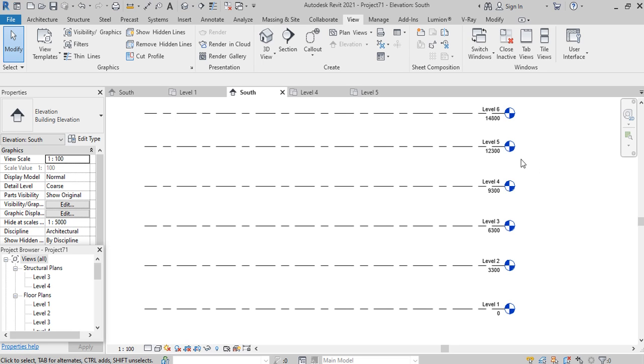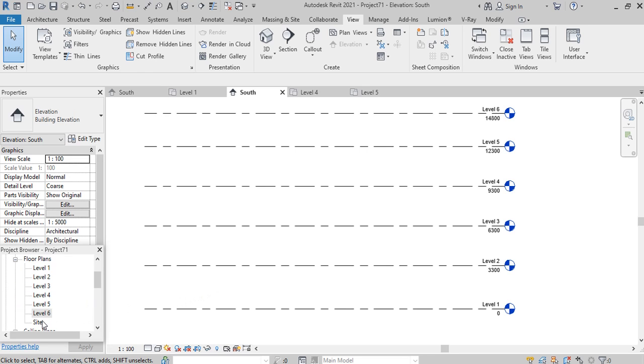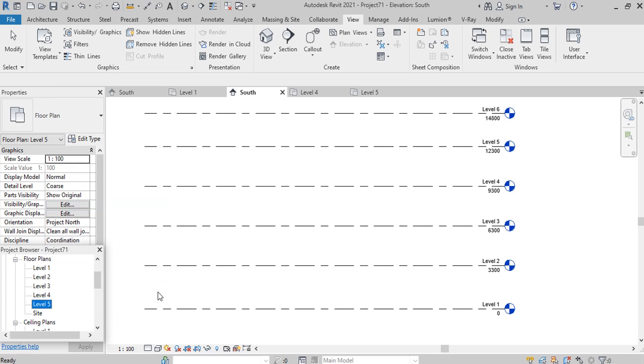It is now clickable. So if you come to your project browser and look around, you can now see it. Level 5 is now there. Again, if you come to your project browser and delete any of these levels, it's going to turn black here, and it becomes non-clickable as well. For example, I delete this level 6. All right.